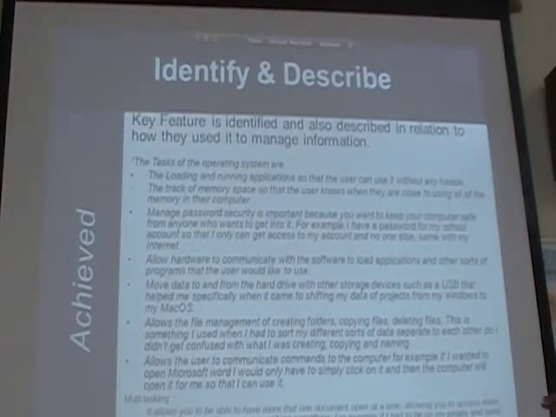And multitasking, again, it allows you to be able to have more than one document open at a time, allowing you to access more than one website if you're researching. For example, if I had to be on my emails and send a link or find some information at the same time, the computer will multitask to let me go onto more than one application to do what you need to do. Anyway, you can tell that she understands that multitasking means that you could have more than one thing open at the same time and go back and forth.